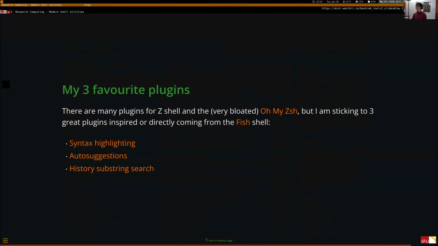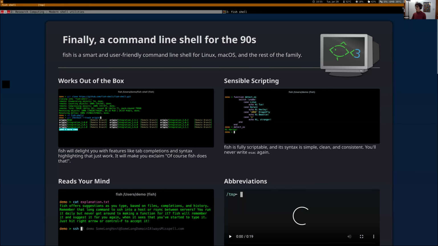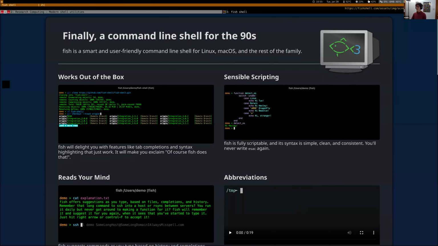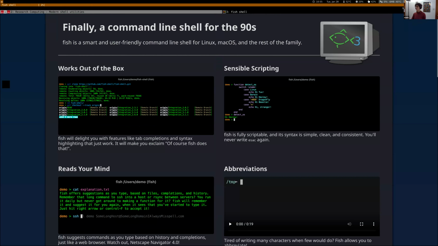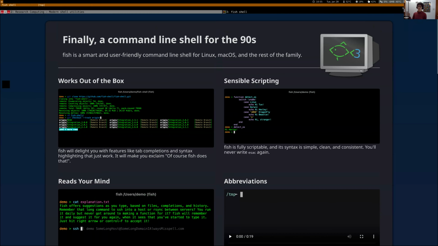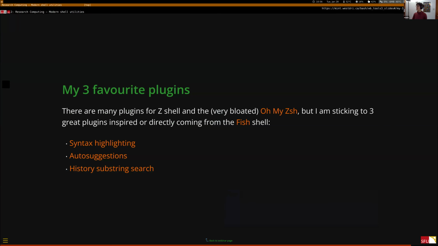So I actually limited my Z-Shell customization to 3 plugins, and they're all inspired from Fish. Fish is a modern shell that is utterly cool, that does a ton of fantastic things. It's really appealing. It's colorful, it's phenomenal, but it is not POSIX compliant, meaning that you cannot take a script written for Bash and run it in Fish. It's going to require you to change a lot of stuff. So yes, it's got all these cool features, but there's a real big downside to it.